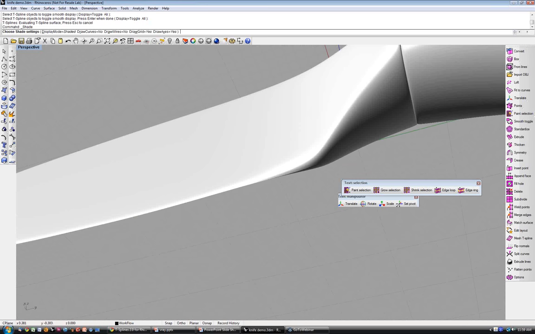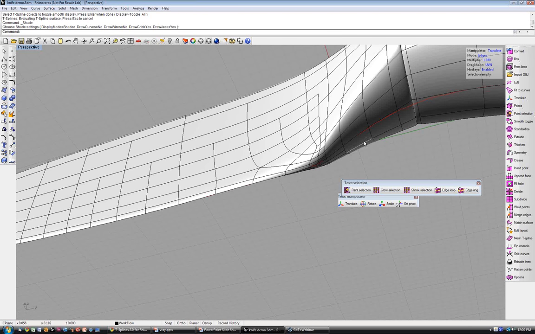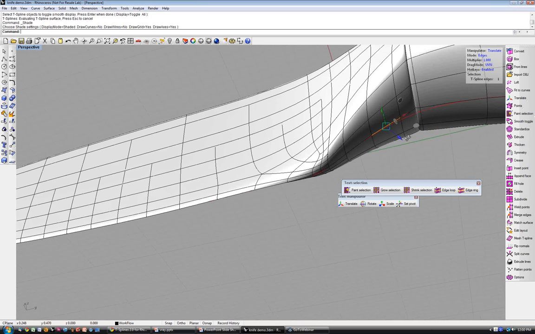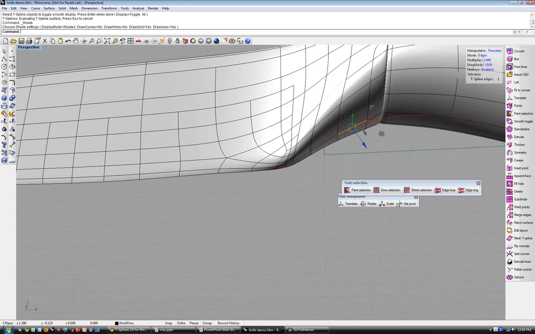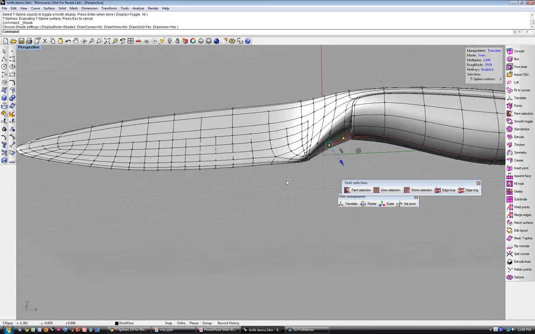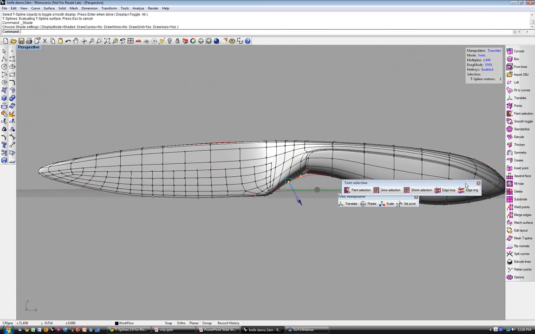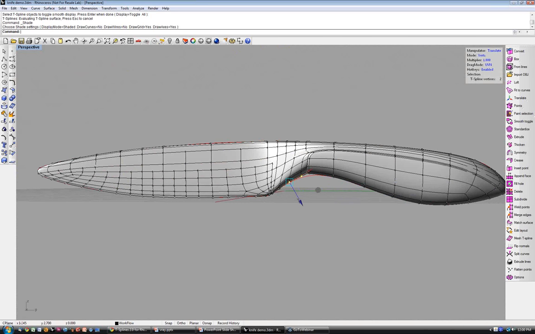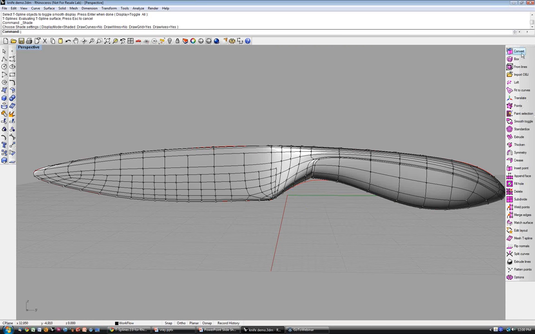Even with that crease, you can still move any part of the T-spline surface. We can move edges to change that, move control points. And at this point, you can render the model. You can export it to NURBS. We'll just show what that export looks like. I'm just hitting escape to exit that mode.